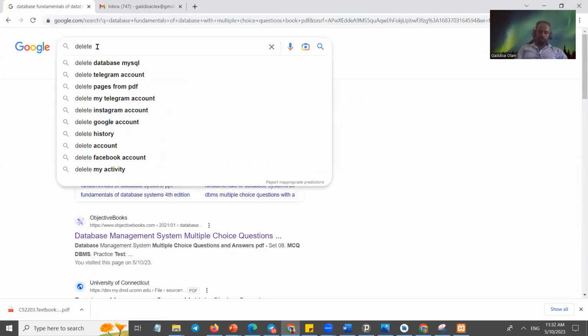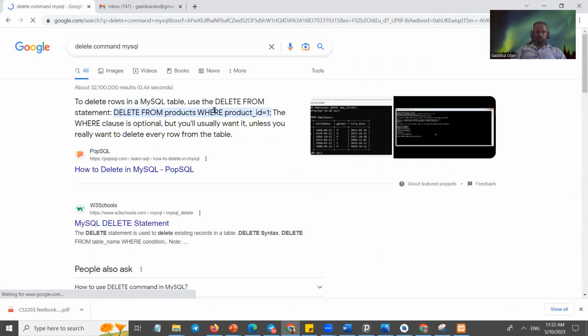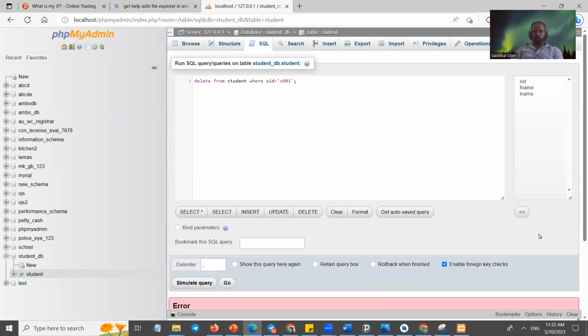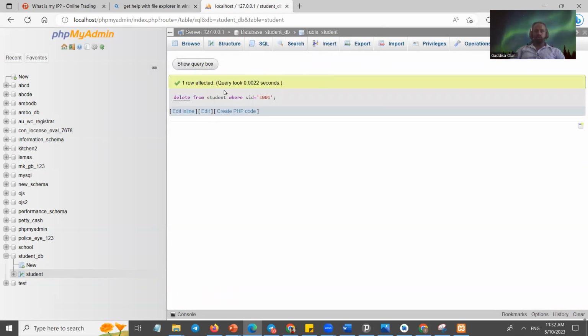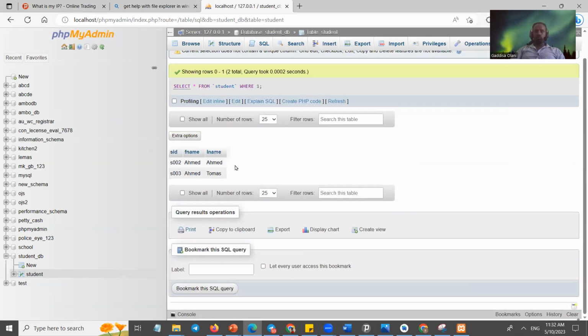Delete command SQL, MySQL. We can simply say it like this. Yes, correct. Delete from product where product ID is equal to. So nothing is wrong except the stray symbol here. Let me check that again. Yeah, okay, now it's working. So this means the first student is deleted from our database. Let's check that. Using the select statement, we now have only two rows of data. So that's something we want to accomplish.